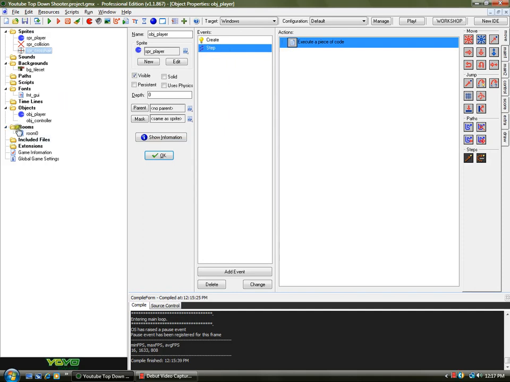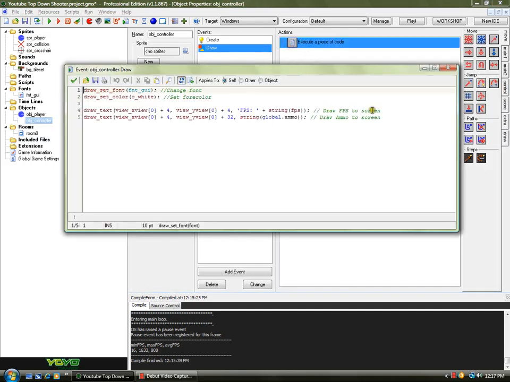Save that. So now under our controller, we're going to go to Draw Sprite. So now we're going to go SPR crosshair, 0, mouse X, mouse Y. This is going to draw at our mouse position.